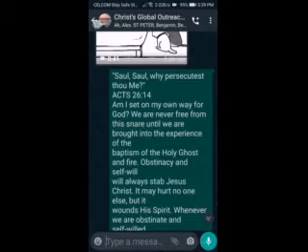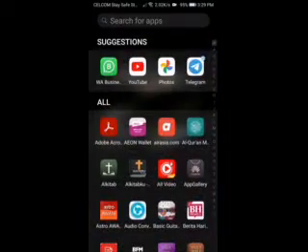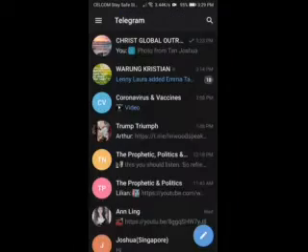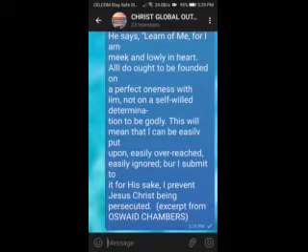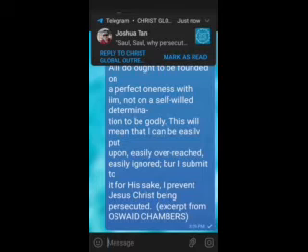So let's say you go to the Telegram we used just now. You press the Telegram chat, Christ Global Outreach. In the message box there, you press and hold it, then you can paste. Just press Paste, and the message is here already. That's how we do it.